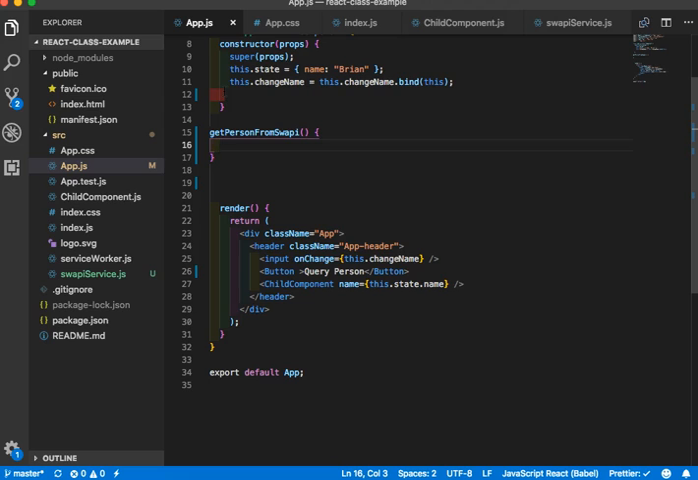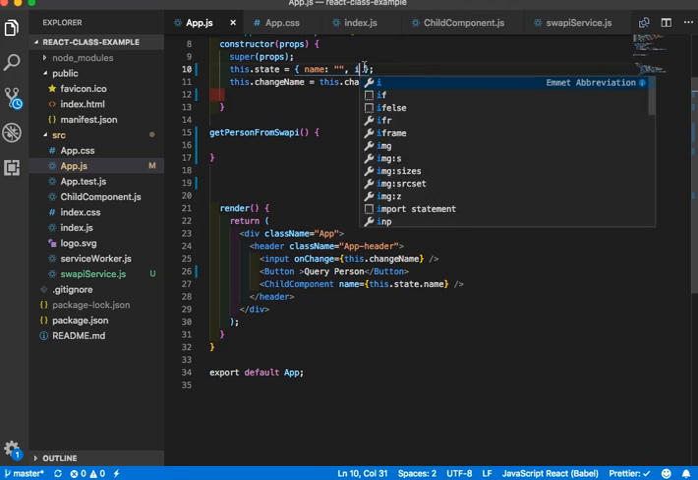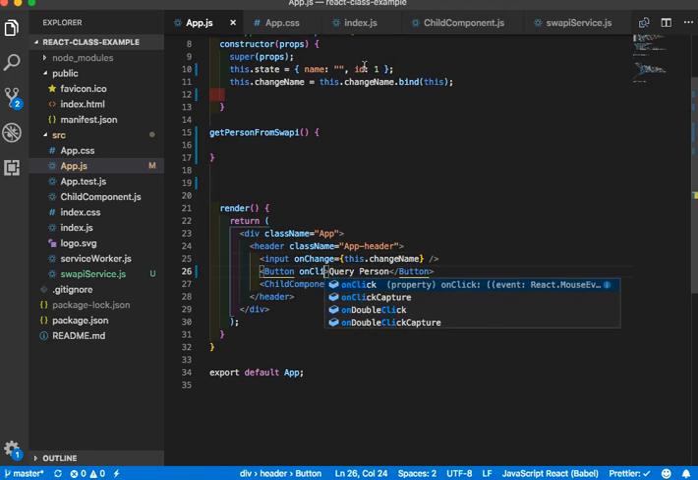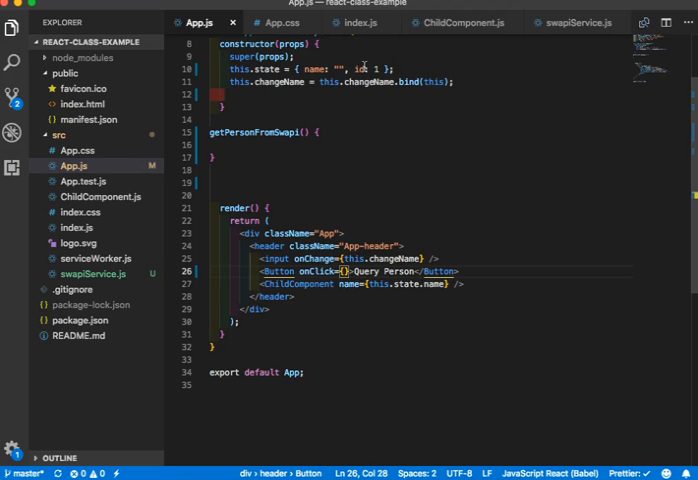Before we do that, we have to change our input to set the ID. So name is going to be empty by default. We'll set ID in our state to default to 1, which I'm pretty sure is Luke Skywalker for those interested. Now this button is going to have an onClick method. So onClick equals, and then this is going to be our JSX JavaScript syntax that's going to call this.getPersonFromSWAPI. And that should be it for that.